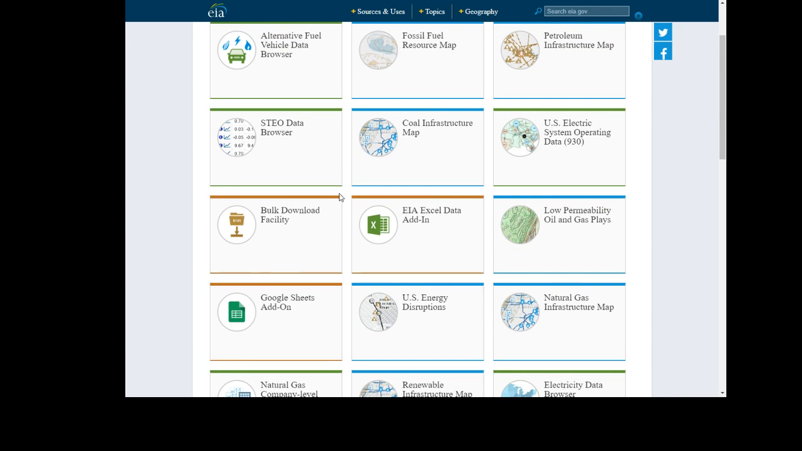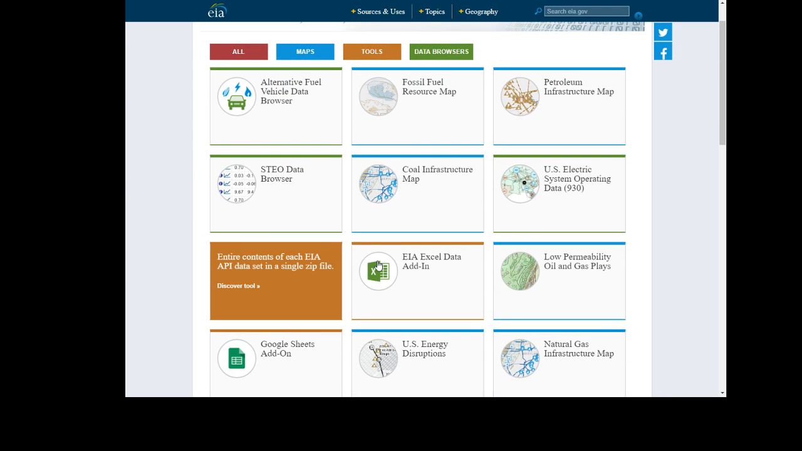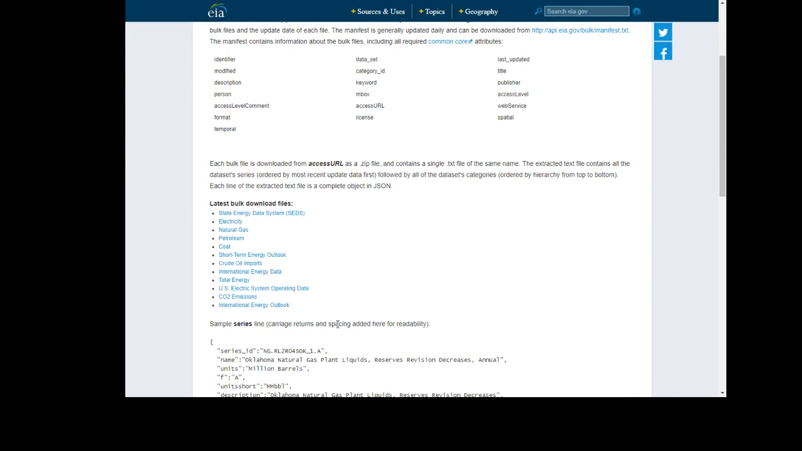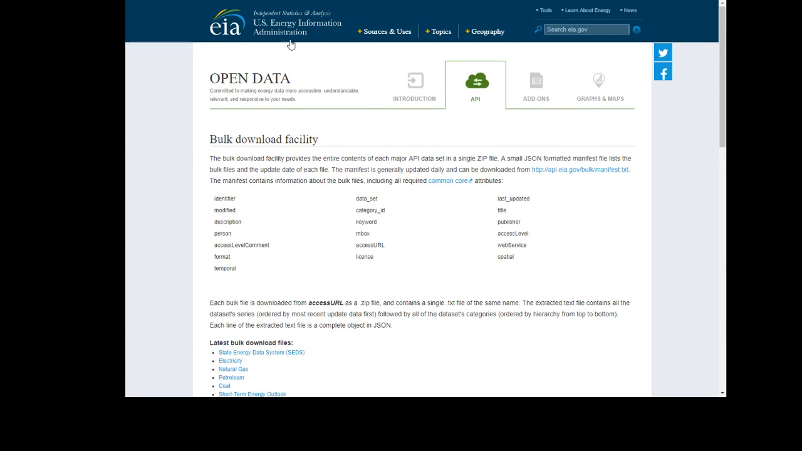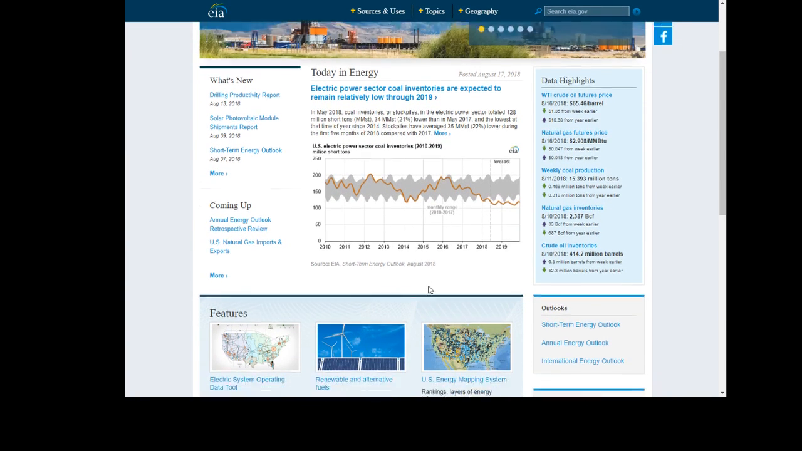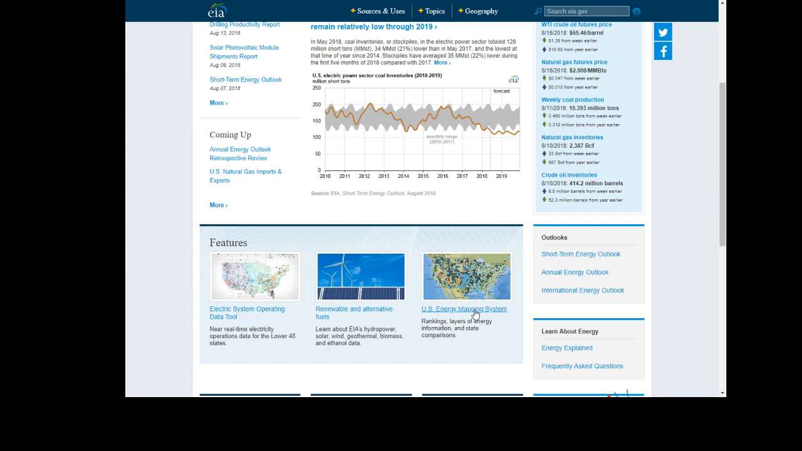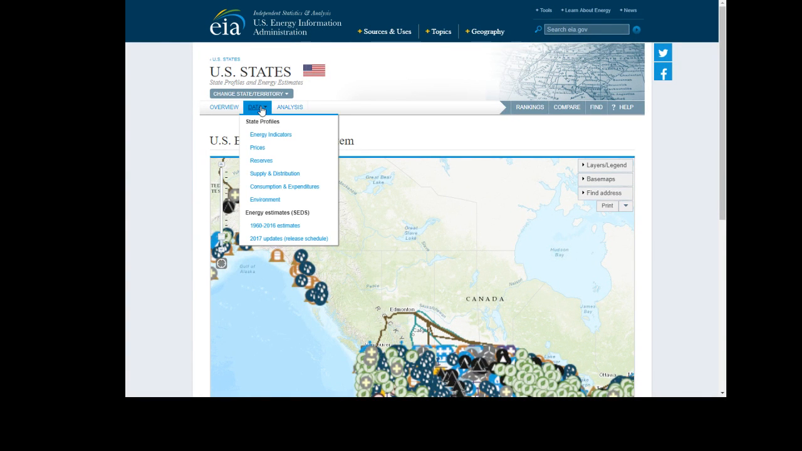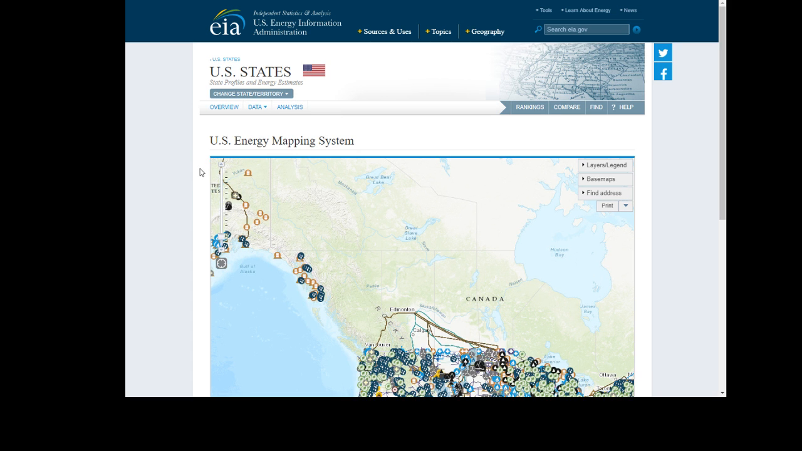Because I just tried that earlier. Bulk download facility. This is not the zip file, but there's a weird file format, I believe. Okay, you have to use GeoJSON to extract the data set. Anyway, the EIA is another source of information if you're looking for more data-driven tools, but trying to actually find the facility information and grab the facility is a little bit tougher, and I'm still trying to.